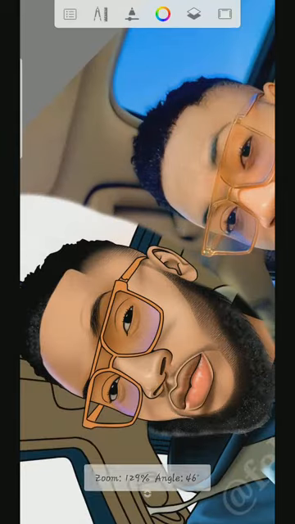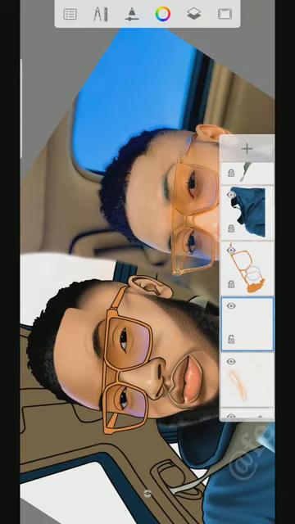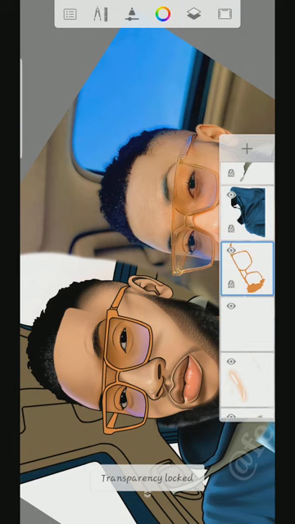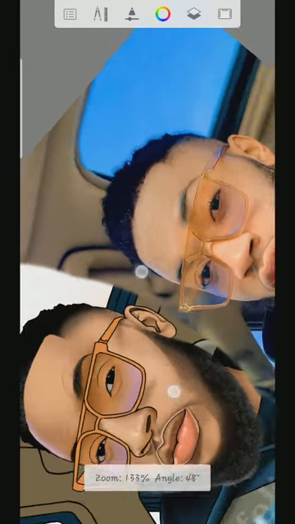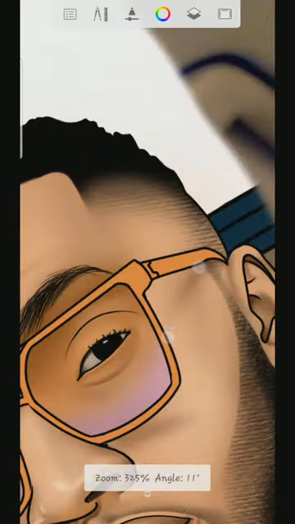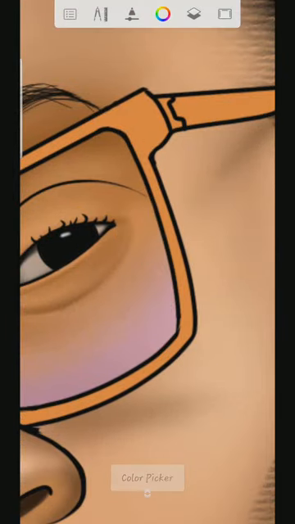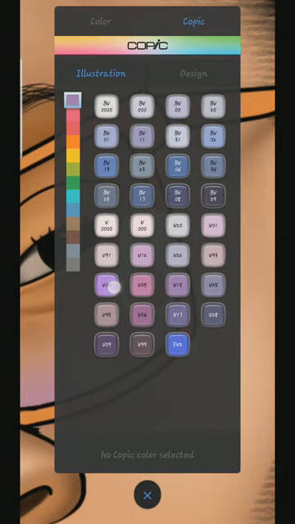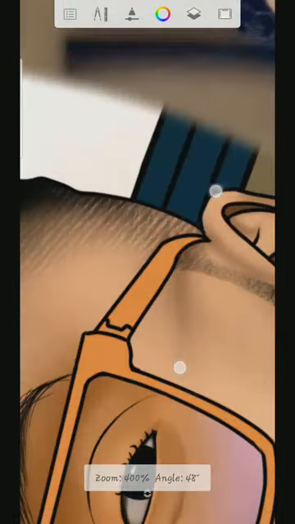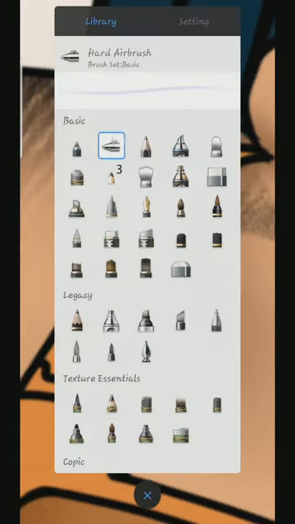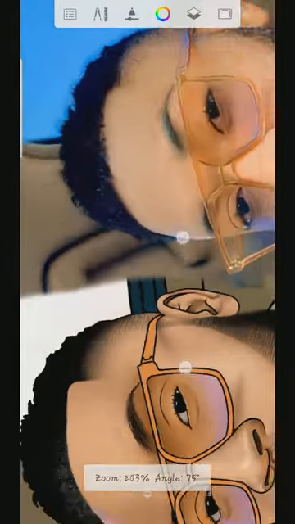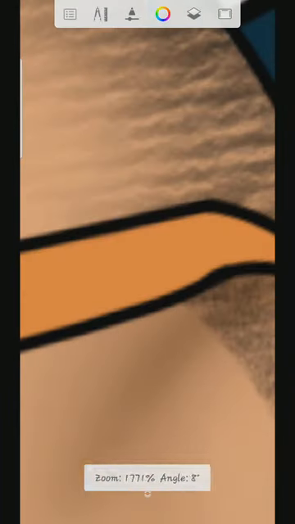So once that is done, then I will start with the glass. So once you want to start adding details on the shade, you need to lock the layers. You need to lock it.